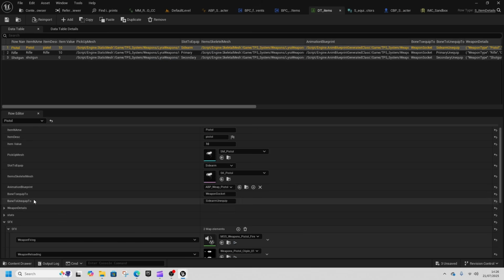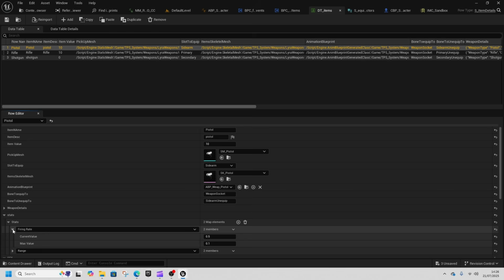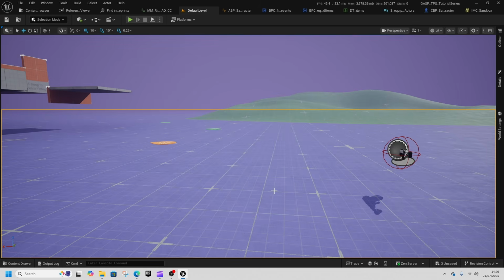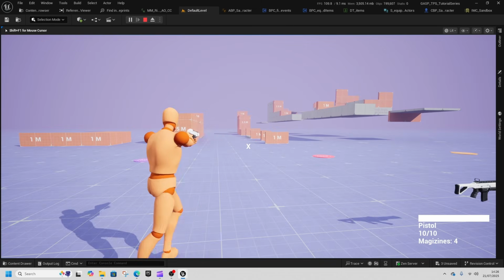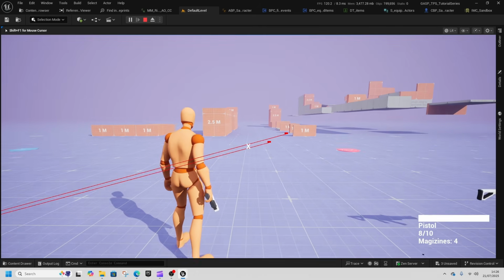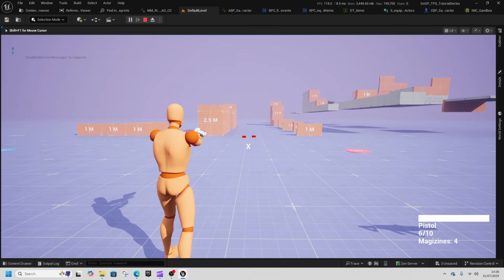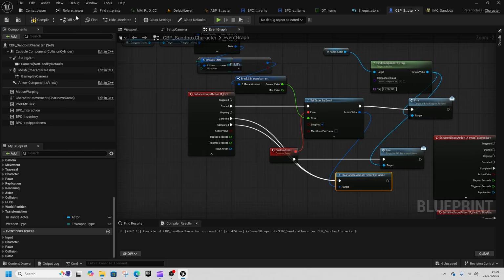So pistol, what's its stats? Its firing rate is like 0.5. So I pick up the pistol and I press and hold the button. Because we're not tick looping.